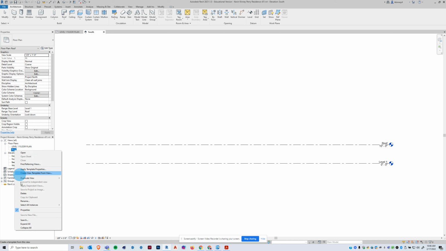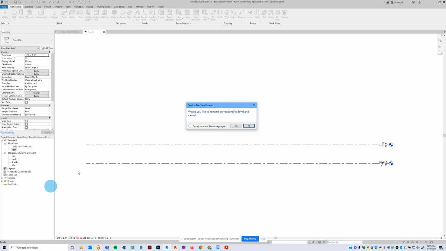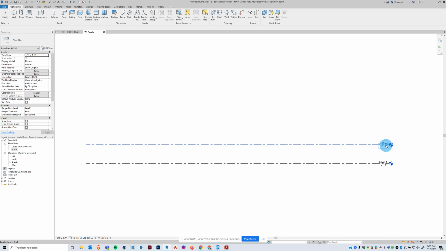I'm just going to rename roof to all caps just so I can be consistent. And I'm going to say no here again. So this can say roof here and how it's written, and this can say level 1 how it's written, separate from the names of my views. Level 1 floor plan view and this roof view, which I'm really not going to use. Okay, so far so good.